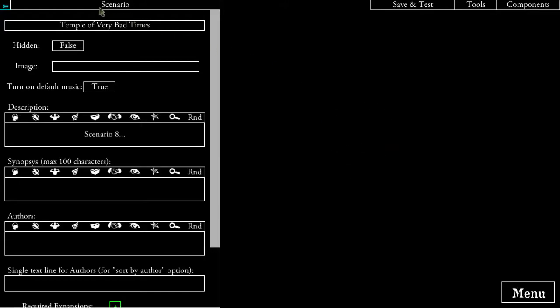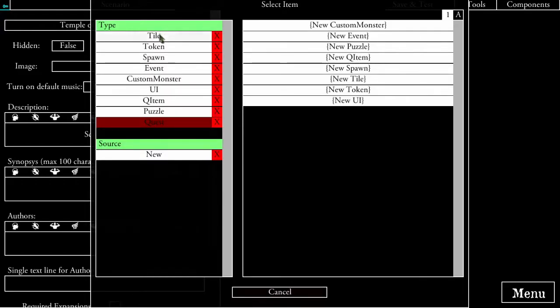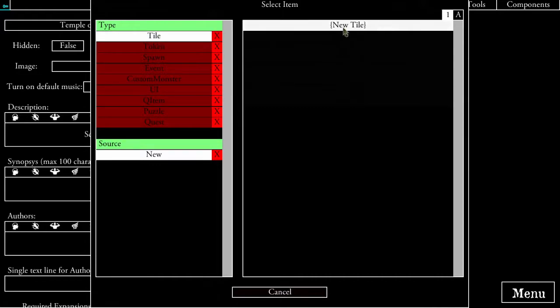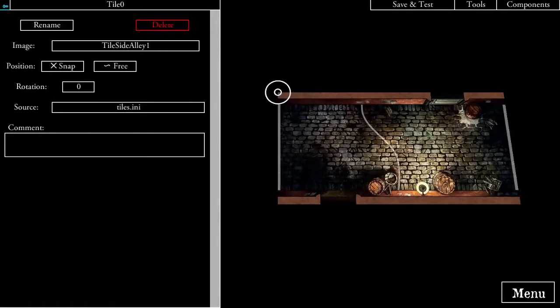To do that, I'm going to click this little window up here. It says scenario right now. That means the default menu, but we can click that whenever we want to add anything else. For now, we want to add map tiles. So give that a click. I'm going to click tile. I'm going to make a new tile. So here we go, the first tile of our new map. Click image to select the new tile, what we want it to be basically.